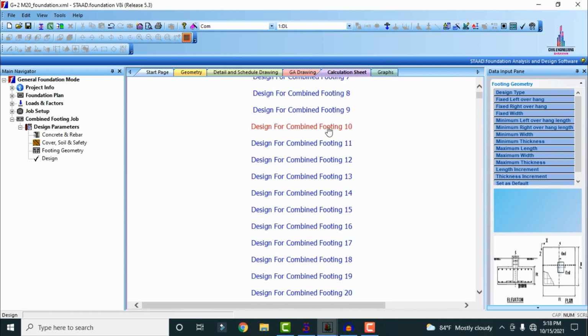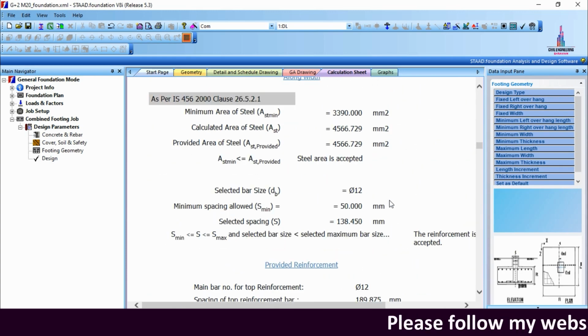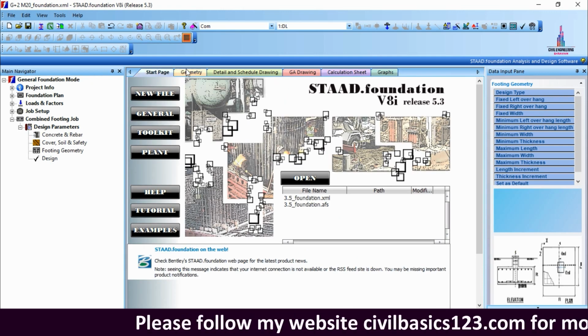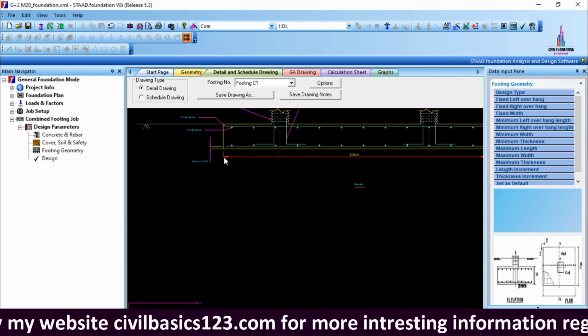Next I am selecting foundation number 10. It will consist of all detailed concepts related to the calculation part of the combined reinforcement details for the foundation. So click on the starting page, geometry, details and drawing. Okay. So now we can see this is the detail for this respective foundation.